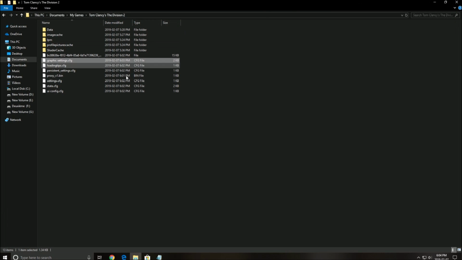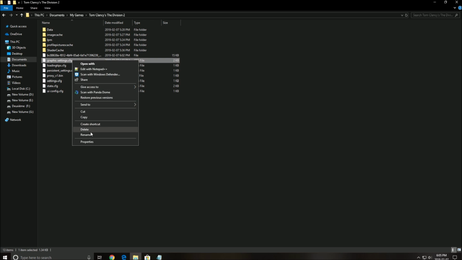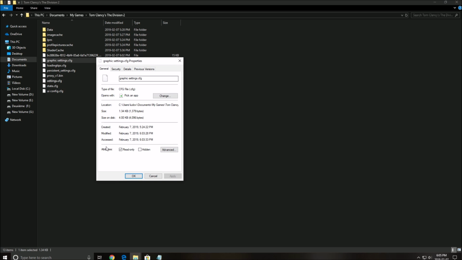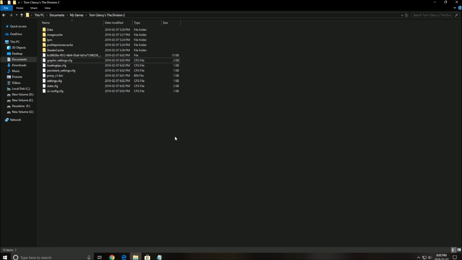Save. After that, close it. Right-click on the file. Go to Properties and make sure that you put the file in read-only. So you will make sure that the game doesn't override your graphic parameters. Really important. And you press OK. So that's about it for the config file.